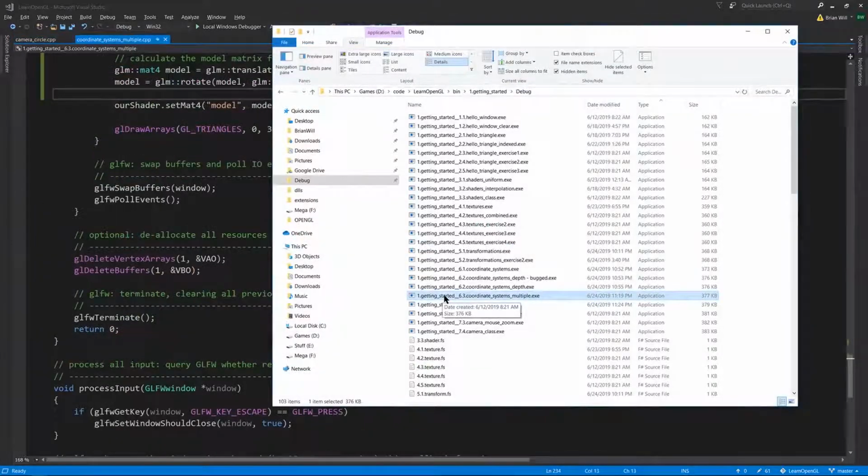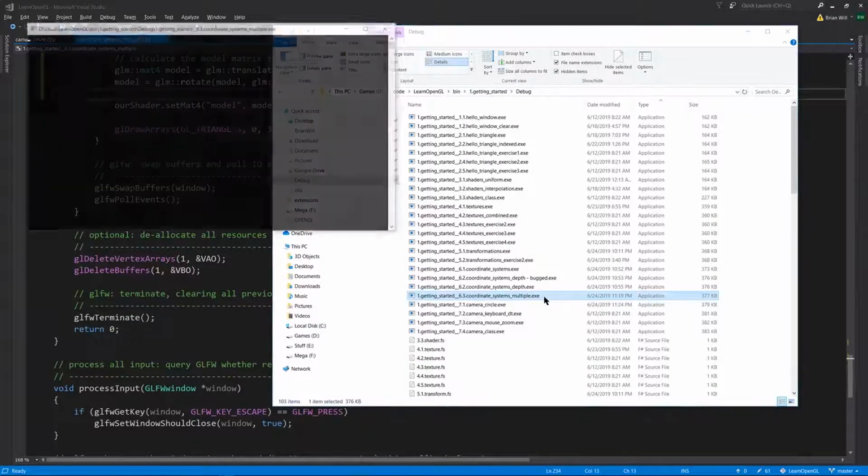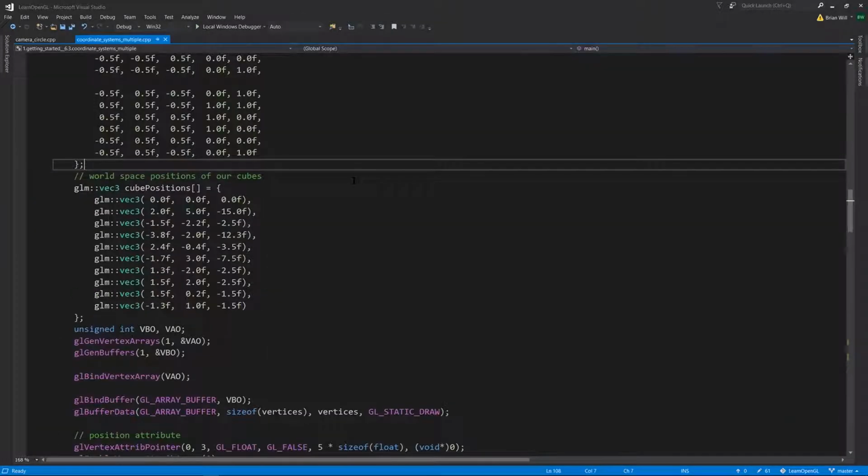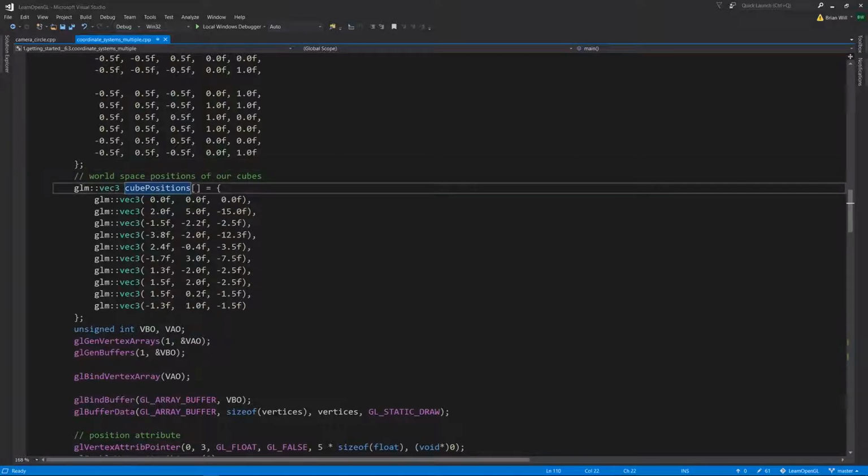Here in example 6.3, coordinate systems multiple, we're now rendering the same box but with multiple instances. What's going on in the code here is we've added another array, cube positions, of vec3s, which are the positions where we're going to place our cubes. And this is not being put in a GL buffer. We're not actually going to store this on the GPU side.